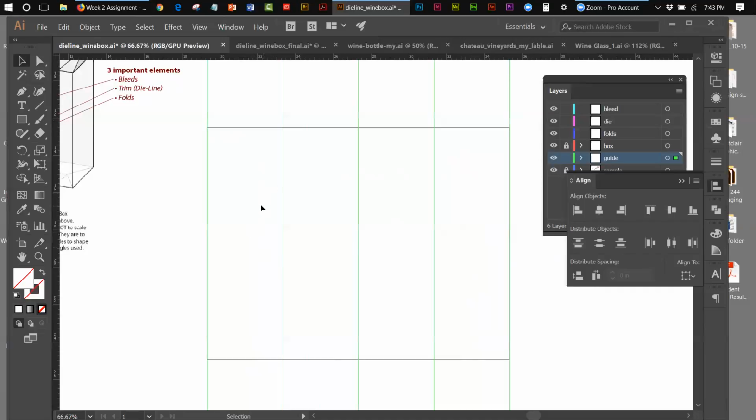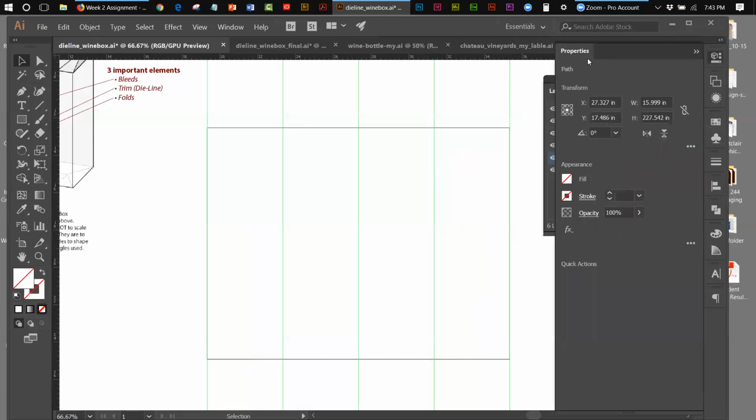This would theoretically be the front. This would be a side. That would be a back. That would be the other side. Okay? So 2 steps, and I have everything I need right here using the Align panel and using the Properties panel and modifying the width. 2 very simple steps to do that.